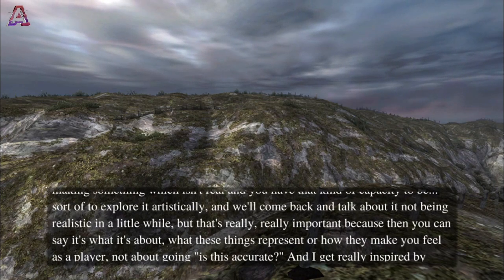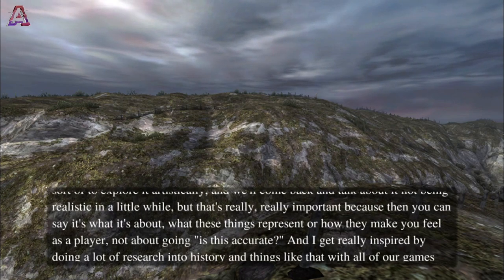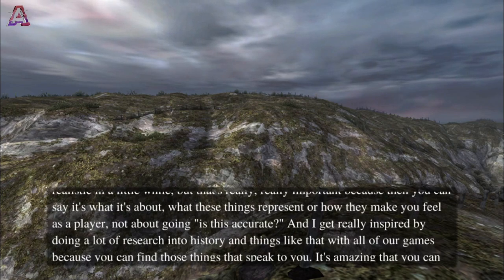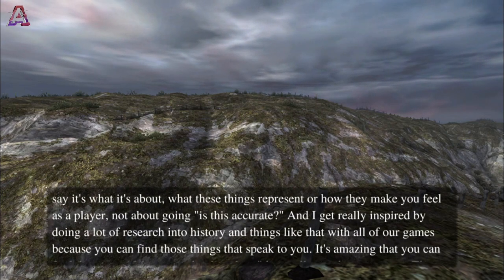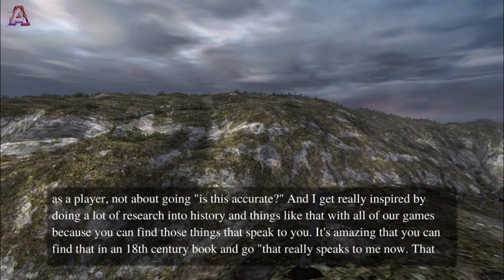And I get really inspired by doing a lot of research into history and things like that with all of our games, because you can just find those things that speak to you. It's amazing, you can find that in an 18th century book and go, that really speaks to me now, that has meaning now, and that's fascinating, I think.